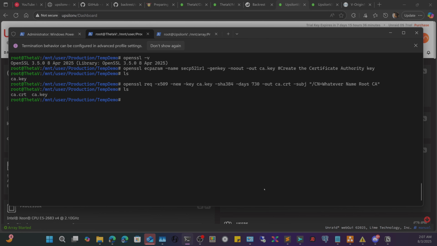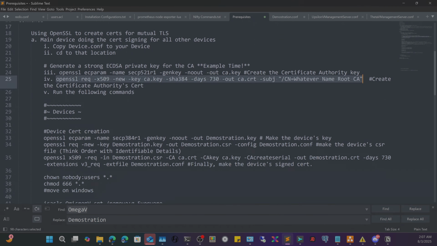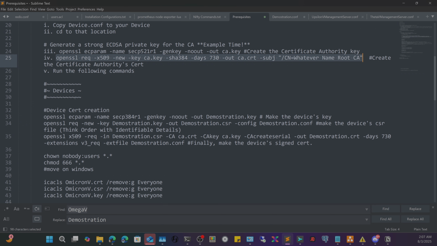I just thought it'd be important to point that out. Okay, so now that we made our CA, that's it, right? You see, you already made your CA. There go your CA key, your CA cert, just like that. Everything's all fine and dandy now.